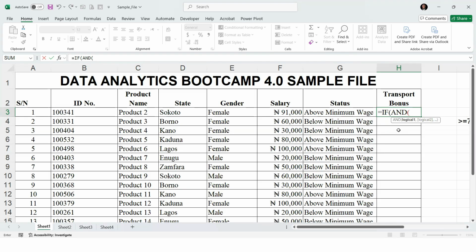Don't forget, in this scenario that I gave you, we only need to compare two columns. That is the column of gender for it to be female, and the column of status for it to be below minimum wage. So let's do that. For the column of gender, we have E3. So I'm going to write E3, that is, if E3 is equal to "female", then I close my double quote.